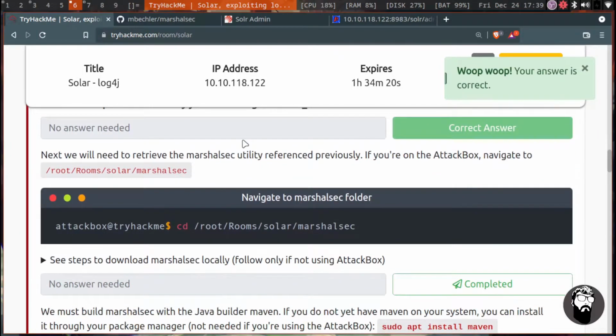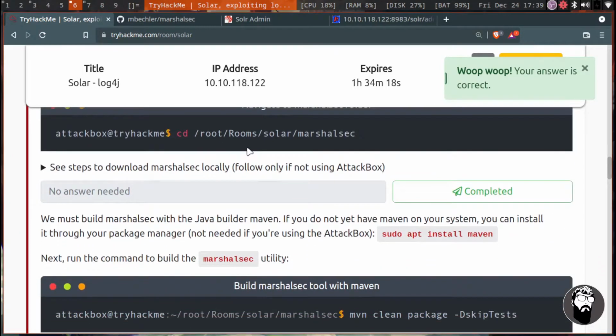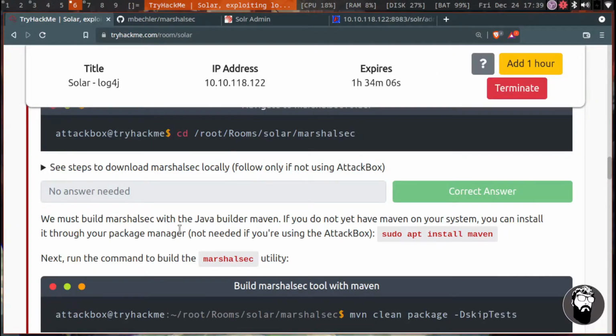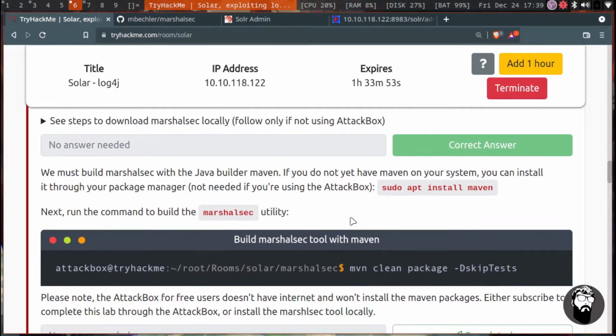Now we're going to go into our MarshalSec utility directory, which I've already done. We also need to use Maven. This is basically just a Java builder, and if you don't have it, you can install it through your package manager, which for a Debian-based distribution, for example, is apt: sudo apt install maven. I'm using Arco Linux, so I would use pacman. They do have that in the community repository through pacman.